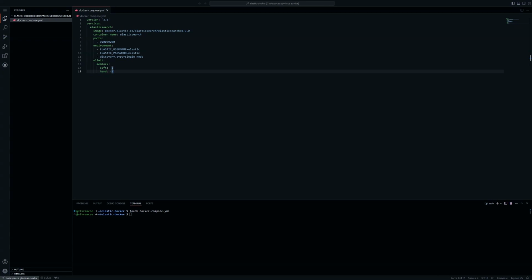By default, Elastic stores all the data in the /usr/share/elasticsearch/data location. But when we restart the container, the data will get flushed out, and because of that, if there were any indexes created, those will get deleted. To overcome this, we have to add volumes into the Docker Compose file. By adding this, our data will get persisted onto our local machine.